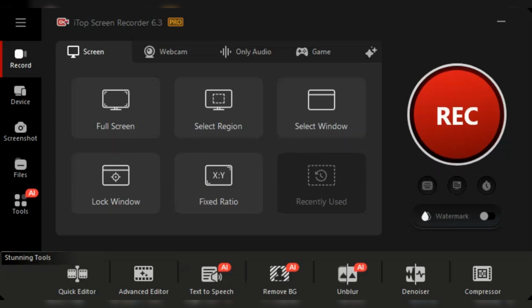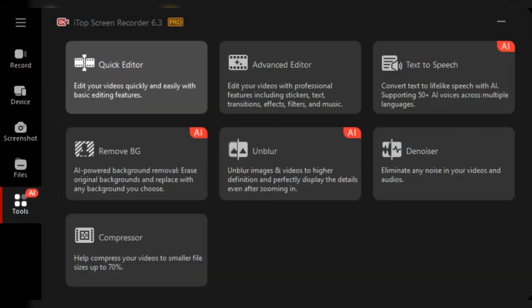All right, let's jump into today's topic. Today, we're going to talk about iTop Screen Recorder, a powerful and easy-to-use screen recording software designed for content creators, gamers, educators, and professionals. iTop Screen Recorder comes with a variety of advanced features that make screen recording and video editing much easier. One of its key features is Quick Editor, which allows you to quickly trim, cut, and adjust your recordings without complicated steps.